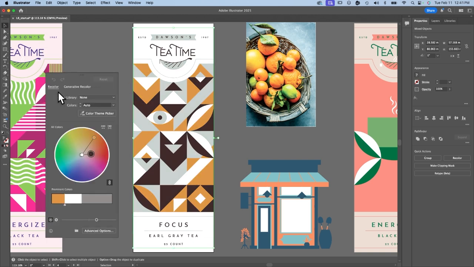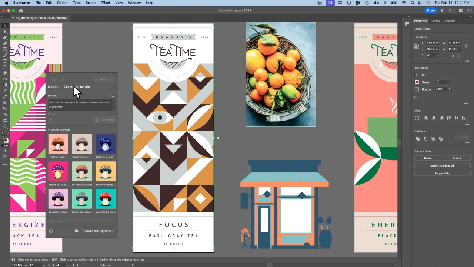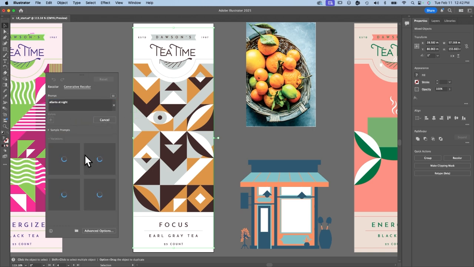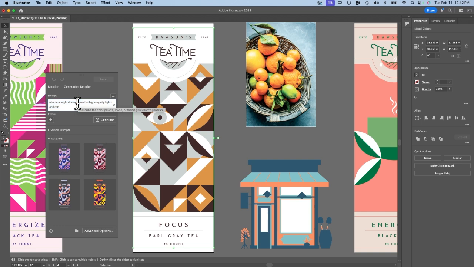Also here in the recolor window is generative recolor. This is the AI element of recoloring here in Illustrator. With generative recolor, we can describe in text the color palette, mood, or theme you want to generate. So let's say Atlanta at night, and I'll click generate, and it will give me variations based on those word prompts. Now I've added a little more context to my color prompt.